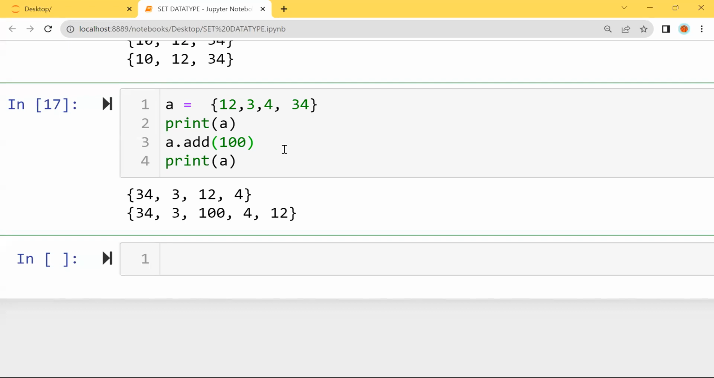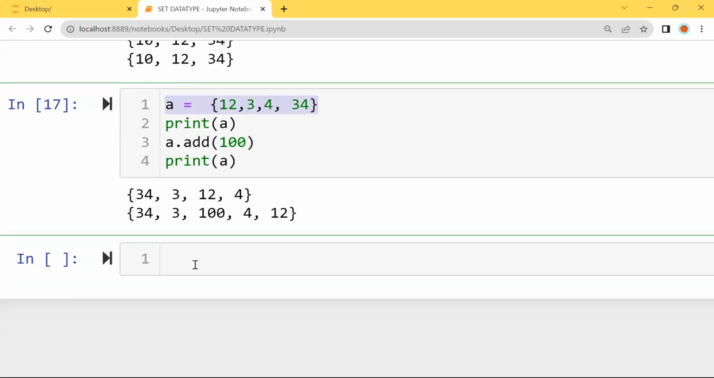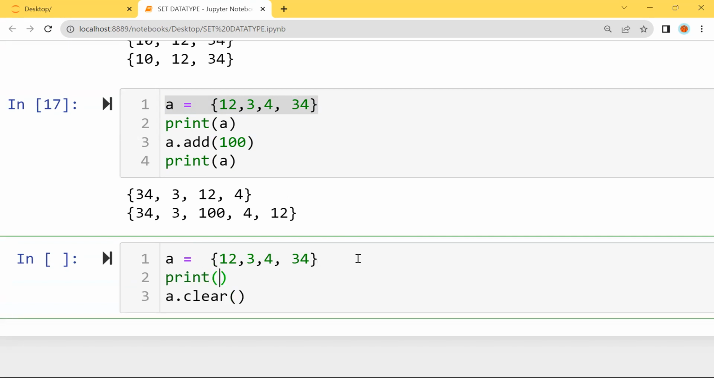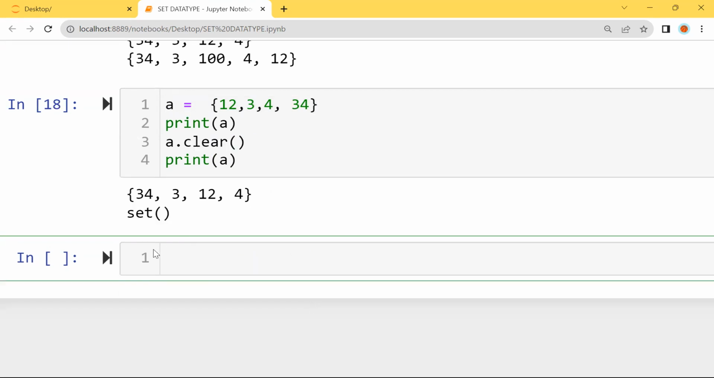Okay, so I hope you understood the add method, right? So for example, I would like to go with clear. So clear means what? To remove all the elements from A. We are going to be removing all the elements from A. So that's the use of the clear method. So we got the empty set.